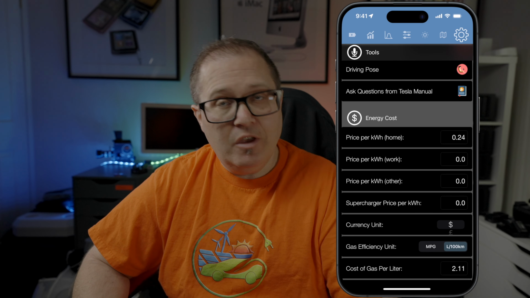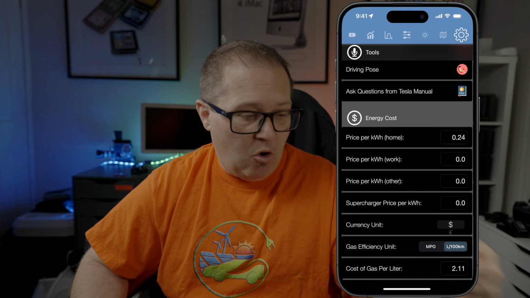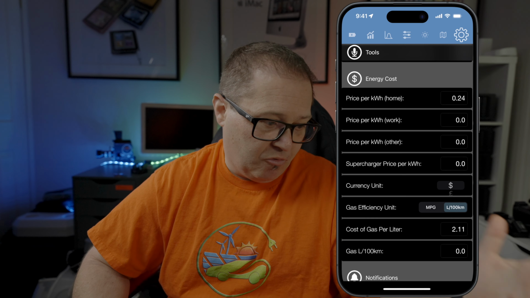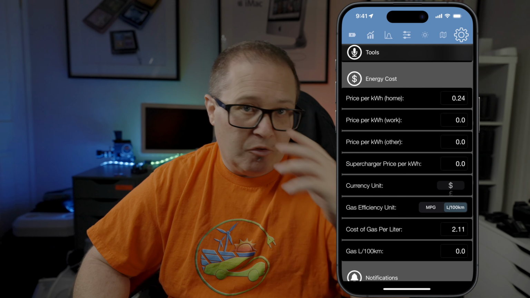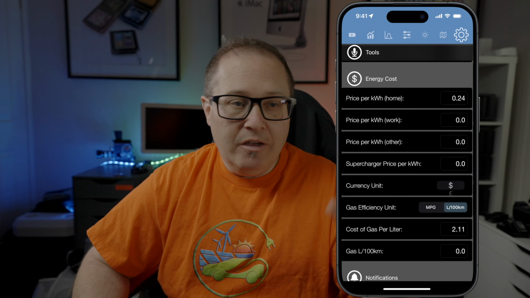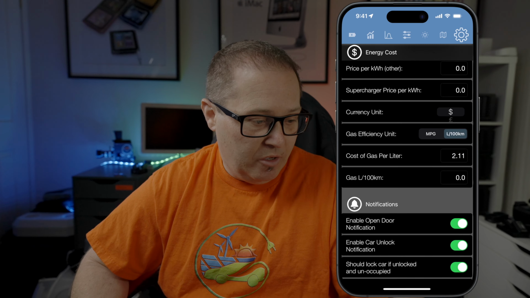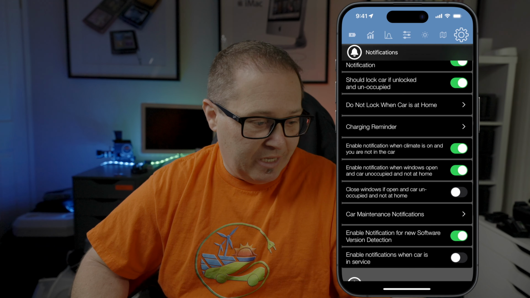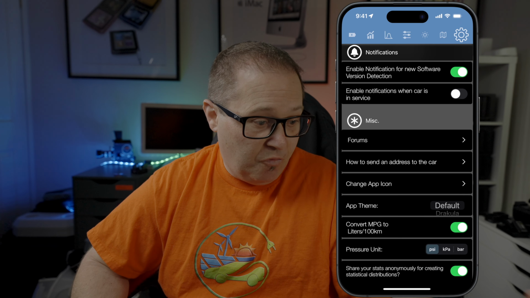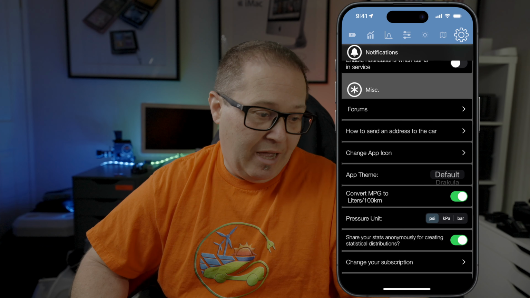So again, you've got to sort of know how much your power costs and plugs in and petrol and all that kind of stuff, but you can set this up and it'll try and guesstimate how much the cost is of the energy that you're putting into your car. You've got notifications built in, there's forums, there's how to send an address to a car.